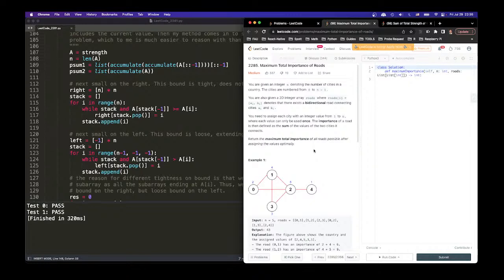Hold on, let me think. If we traverse the roads, and each is counted only once, then the results will always be the same because each node is visited once. But now, if we do all the traversal, like we visit every single one, then some will be visited more often than the others, right? So we shall put the maximum value on the nodes that are visited the most often.